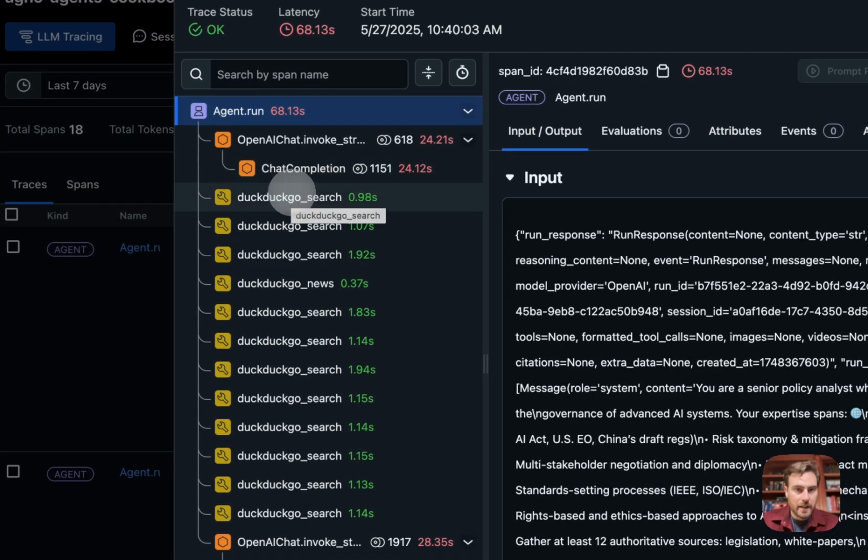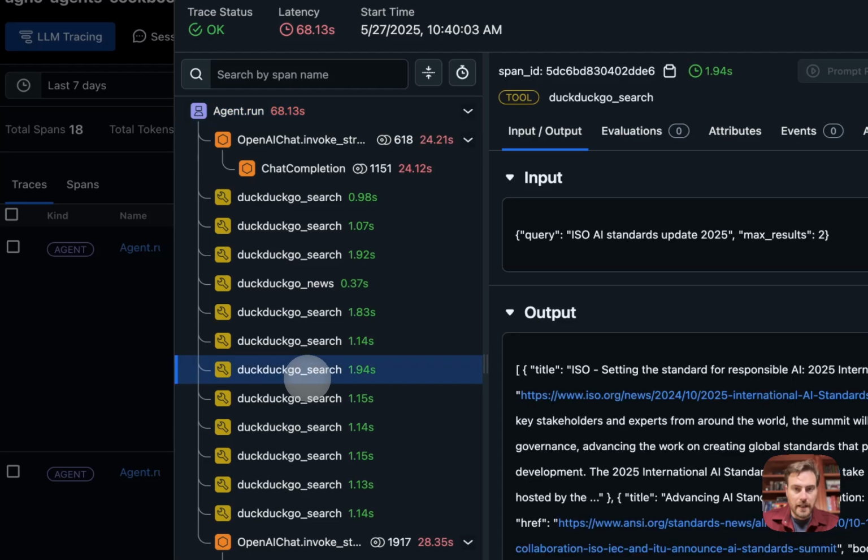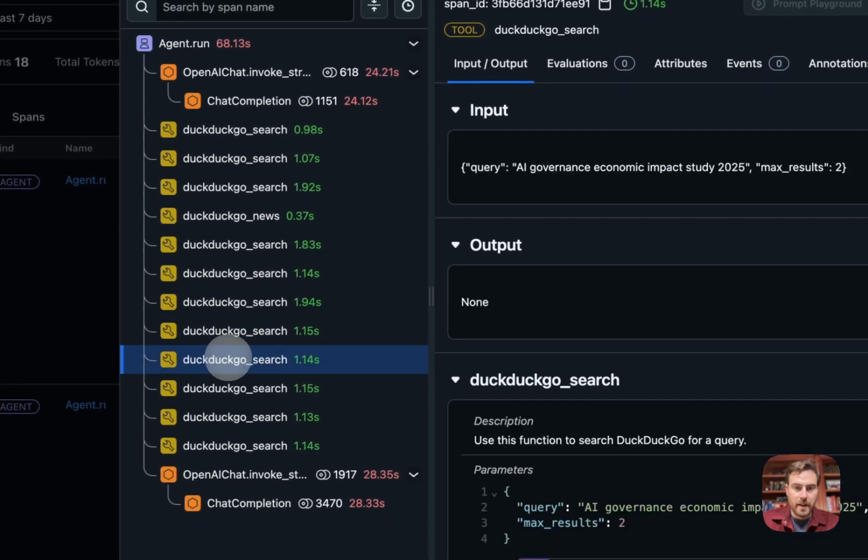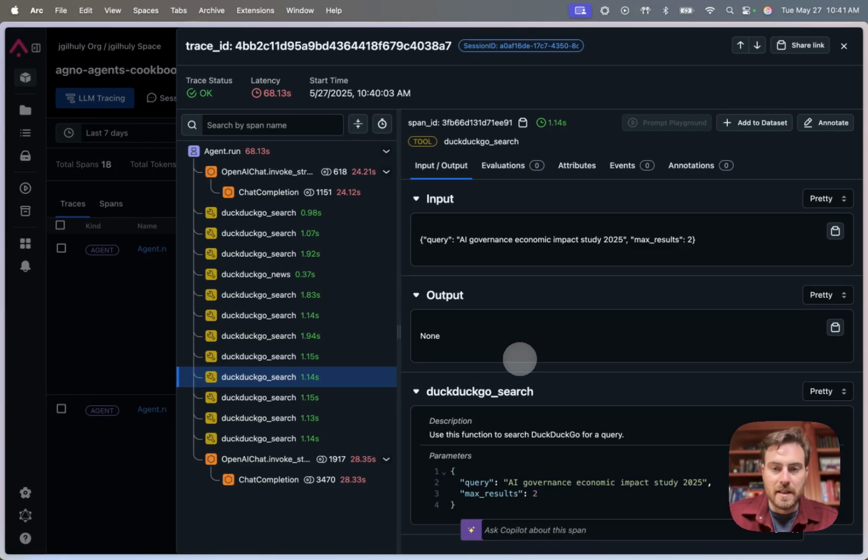So I see a lot of DuckDuckGo searches here. And so those actually look to be okay. But I'm seeing some output of none from some of these, which makes me think that I might have gotten a rate limiting error and something like that for DuckDuckGo. So that might have been what took us a little bit longer.